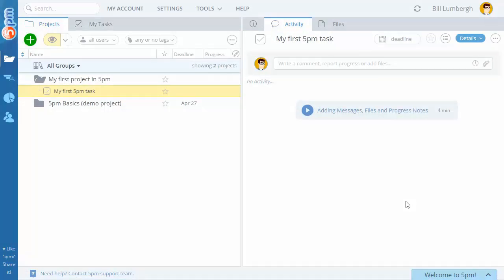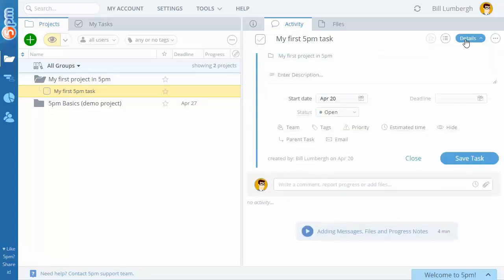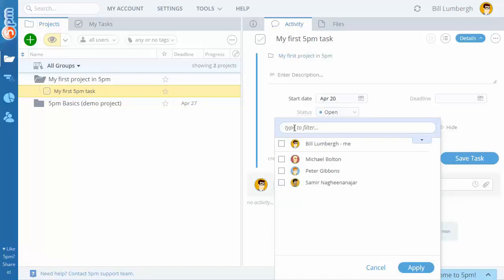You can assign a team to a project or a task when you are creating it, or you can edit it later by selecting the project or task in the left panel and clicking the Details button on the top of the right panel. You can assign one or many people to the project and task teams. If you do not see any other people in the list, it means they have not been added to your 5 p.m. account. You can do it via the People tab. You can check out a more detailed video about this in this video's description.